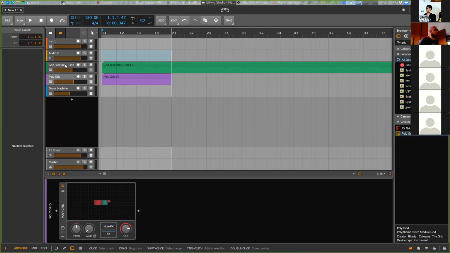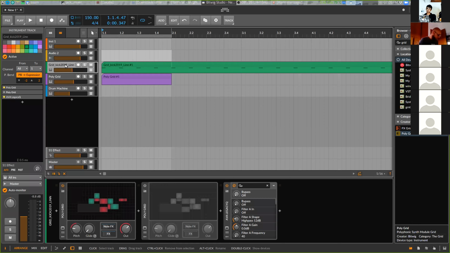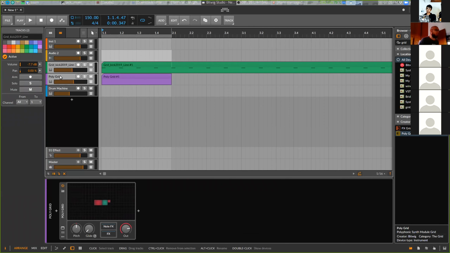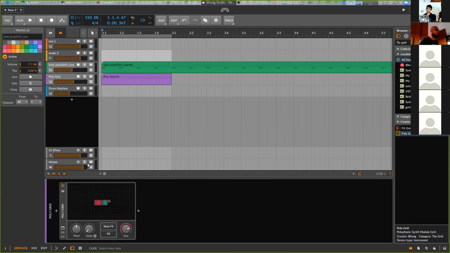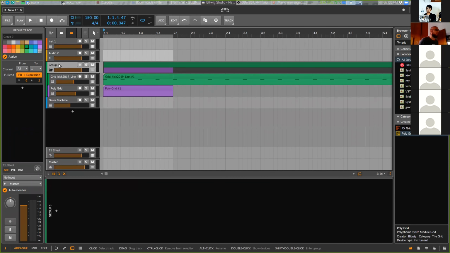Normally bass and kick I keep always in a group, so I can inspect them, see the waveform. Now I put them in a group. New group. Here I can make a name for this group. Kick and bass. Okay.